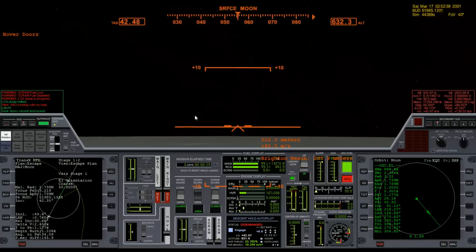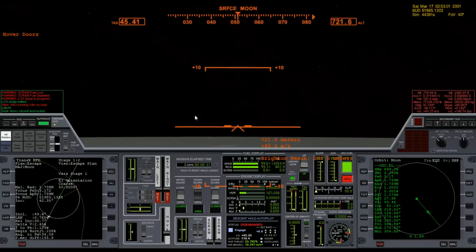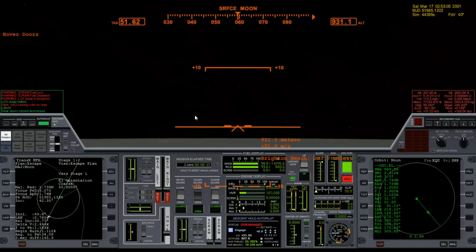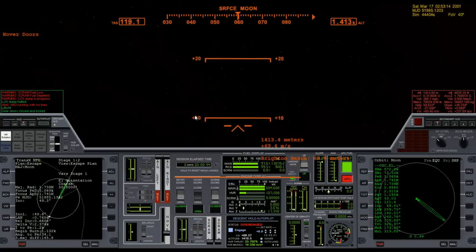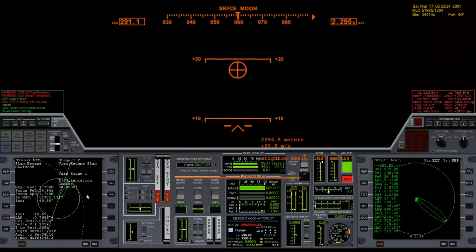Oops, gonna overshoot. And right about there. Pitch up a little bit. Turn off the hover engines. Close the hover doors. Keeping an eye on the relative inclination. And we'll get into orbit here shortly.